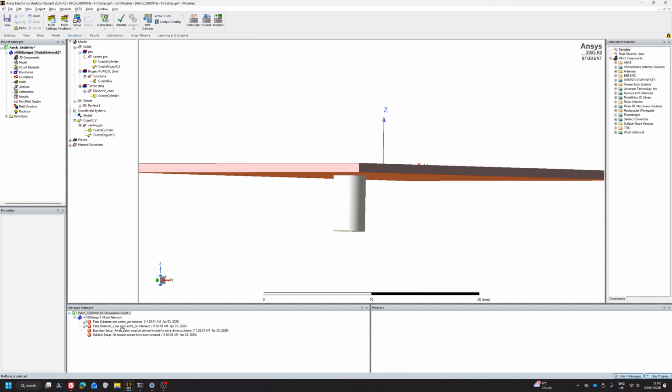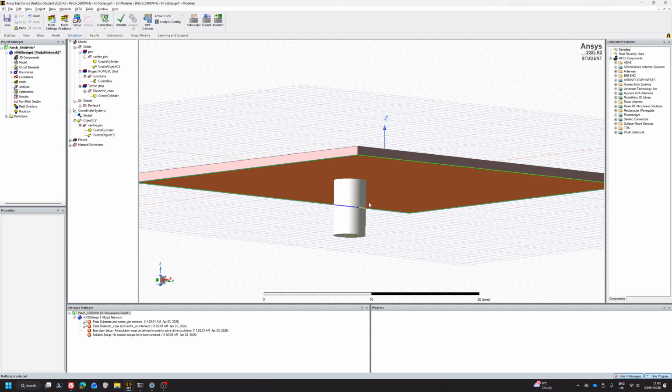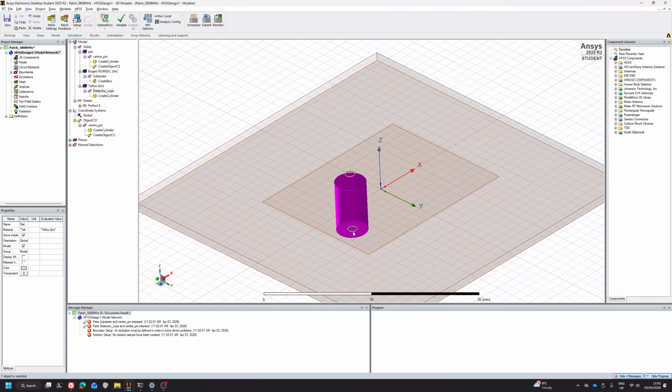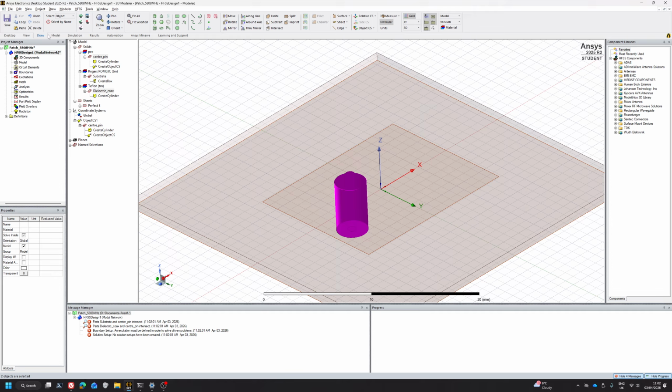One of them is that things are intersecting. So I need to subtract the pin from my dielectric. So I'm going to choose the dielectric first, and then the center pin, pressing Control. And on draw, I'm going to click on subtract, and I want to keep the center pin, so I click on this button. There we go. We have a center pin, and you see the hole here in the dielectric.